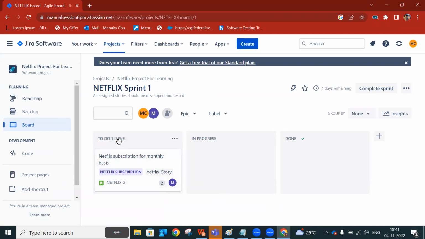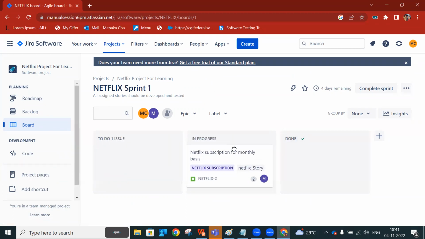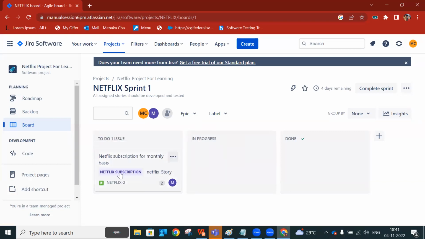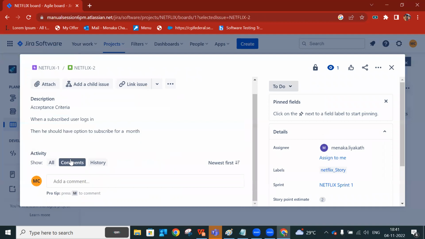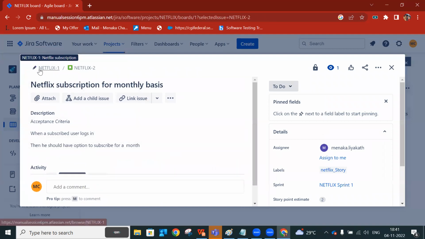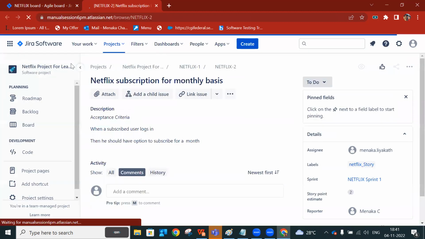Now you have To Do, In Progress, and Done, right? So now if this is completed, you can either move it over here, or open it and update the status, and it will move. I said you right how it will get created with this name, with the key. So Netflix-1, Netflix-2. This is how it will get created. Okay. Now I open this in a new window.